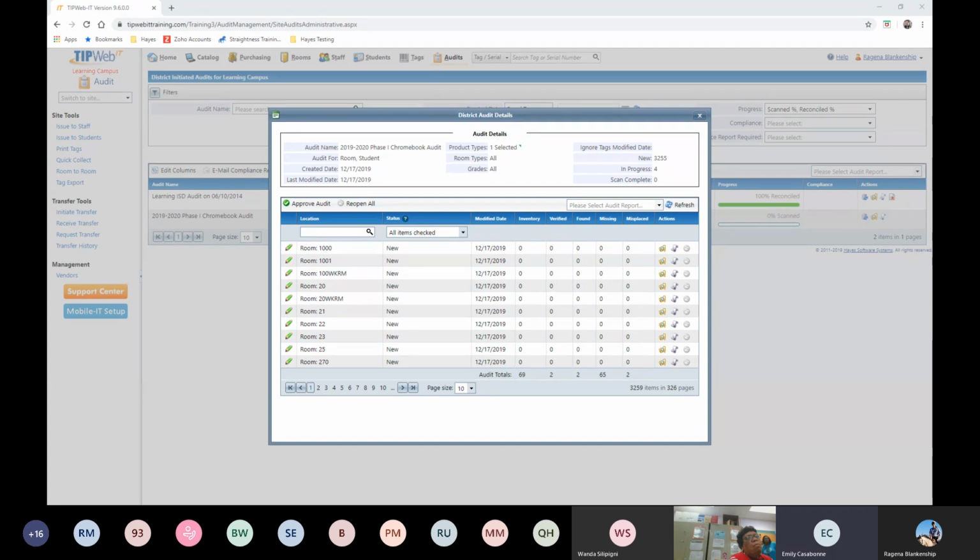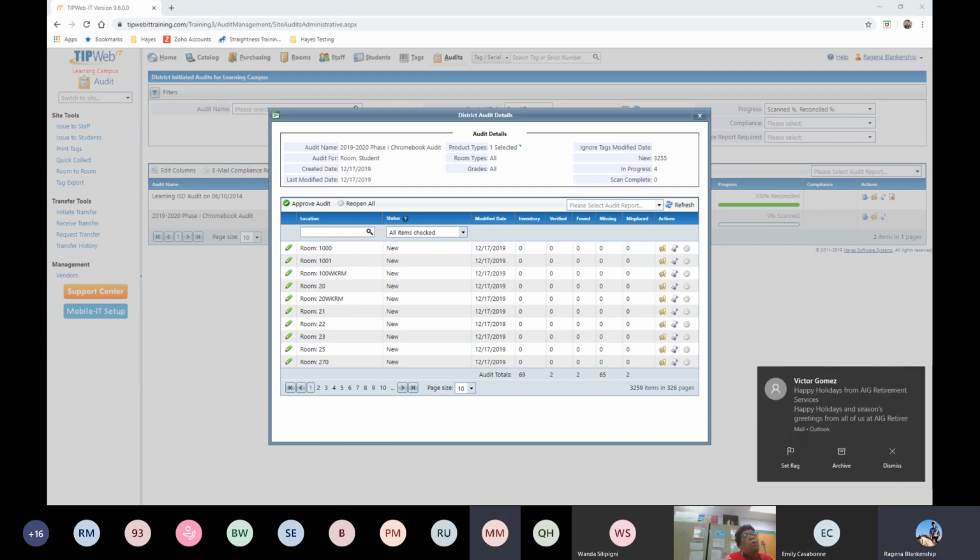If they're assigned, you'll have to say this Chromebook is not assigned to this student. You'll have to put it back in the room. So in your system, are those particular Chromebooks actually issued to the student in TIPWeb IT, or are they assigned to a room and then the teacher just tells the students which ones are theirs? The latter.